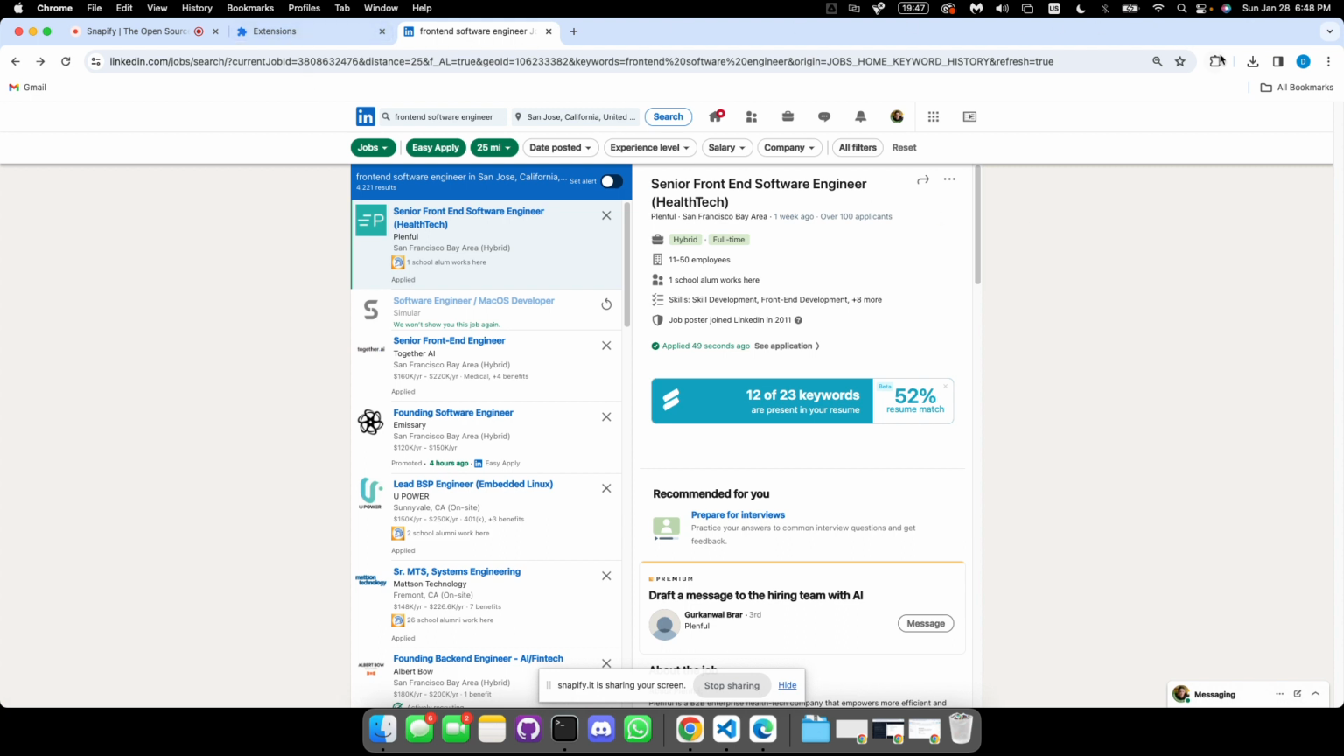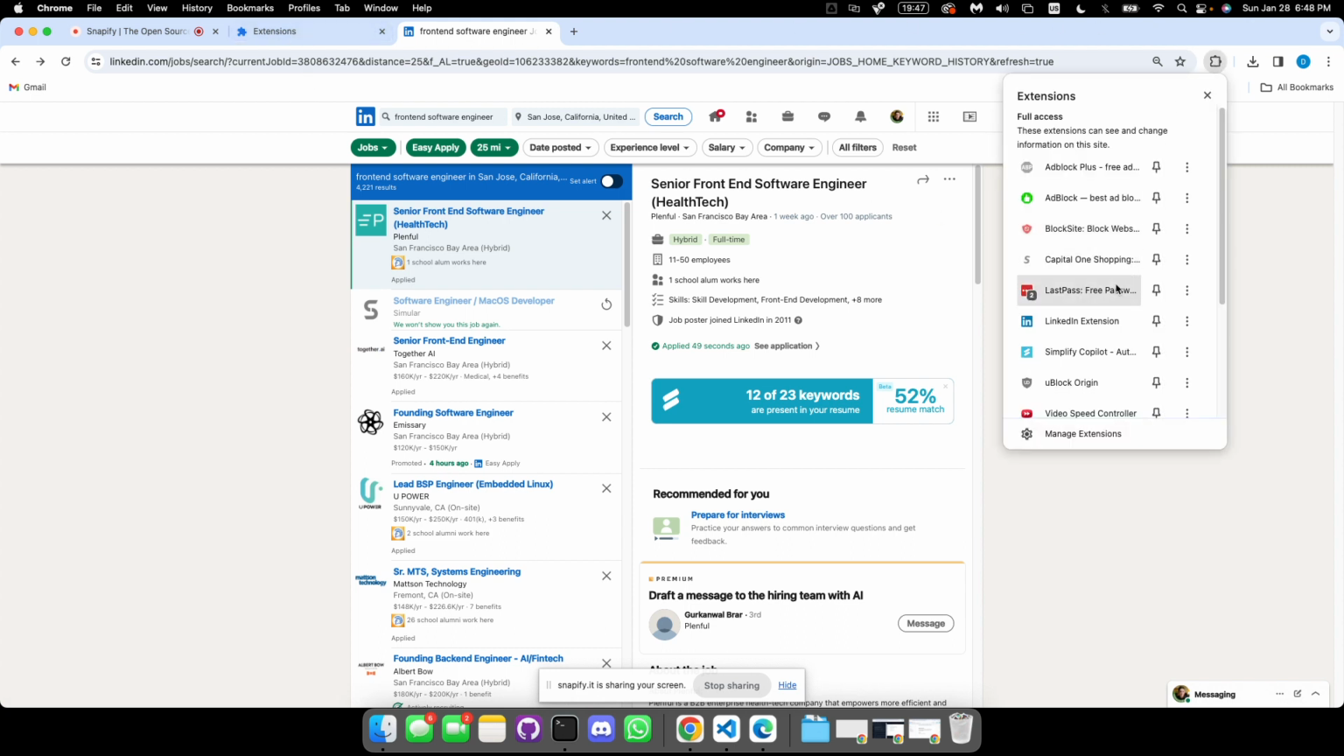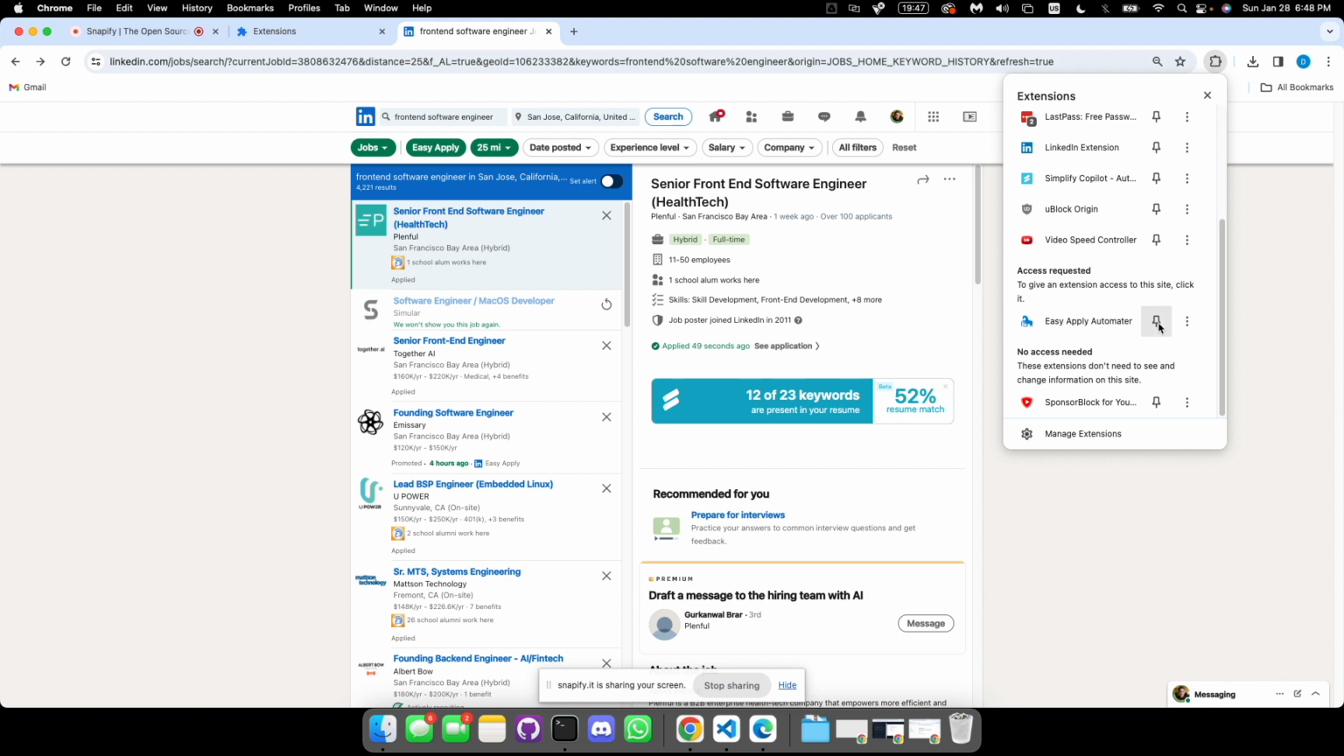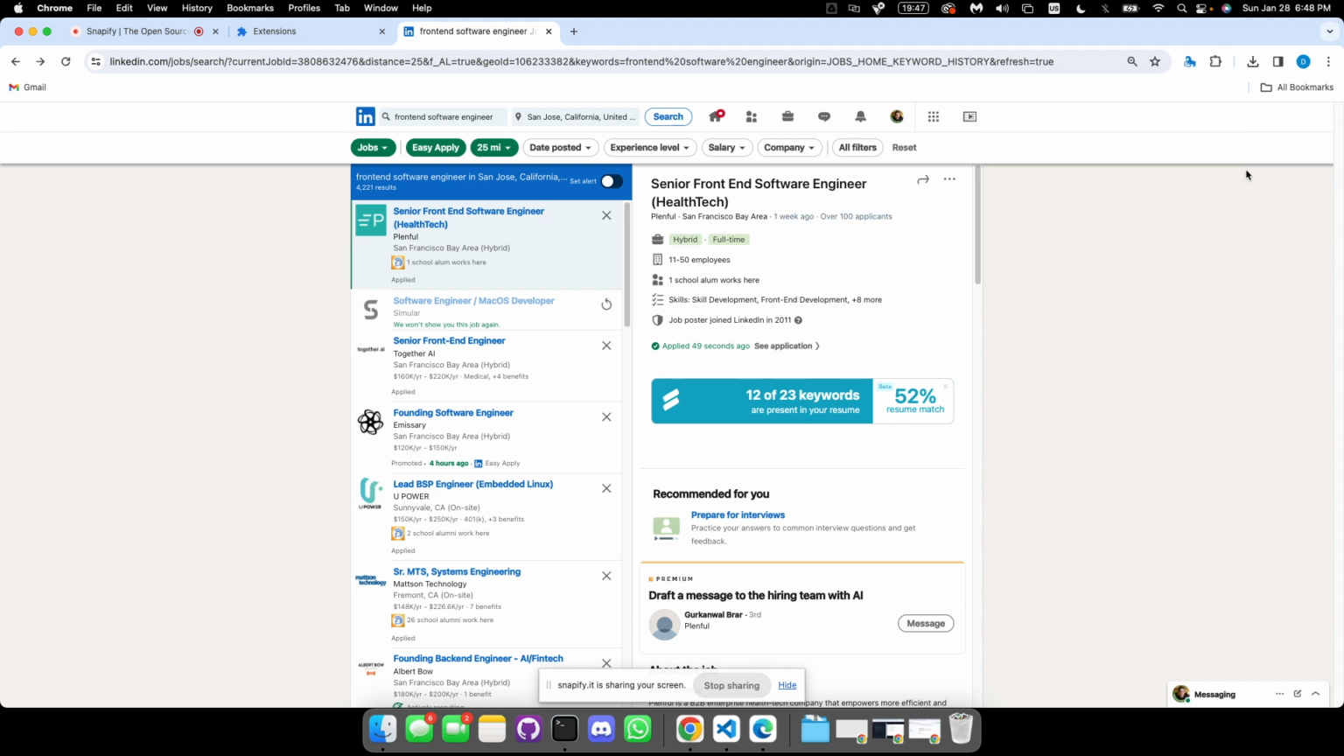So what you're going to do is go over to extensions, and you're going to find the Easy Apply Automator and press the pin button. And now you should see the extension as a horse image logo. And what you do is you press on it, and you'll see an Easy Apply button that's blue and white. It says click the button to go through autocomplete. So what we're going to do now is press on that Easy Apply button.